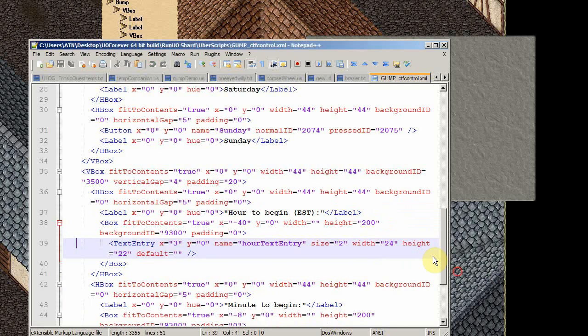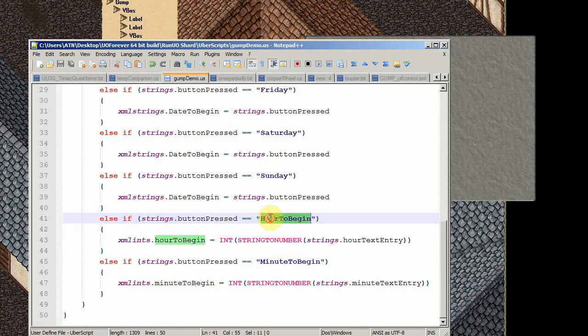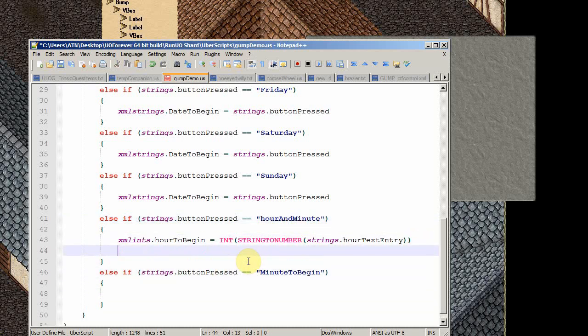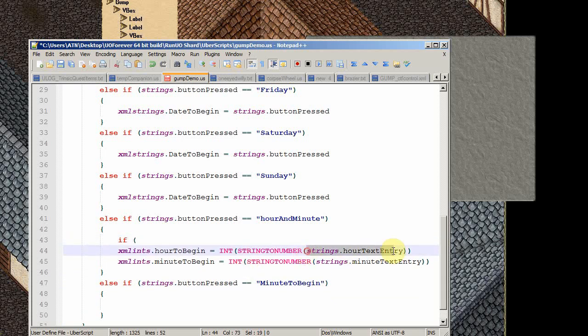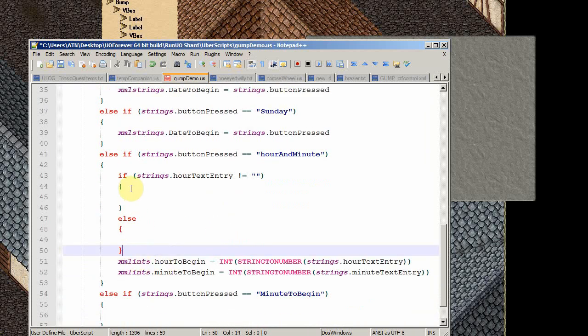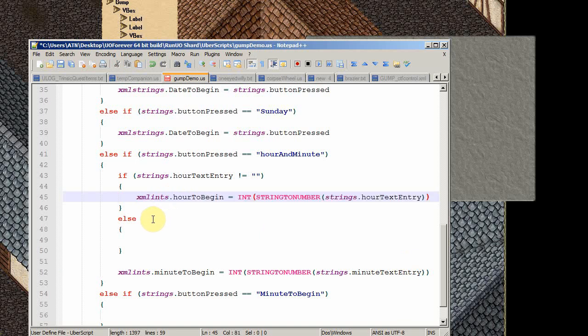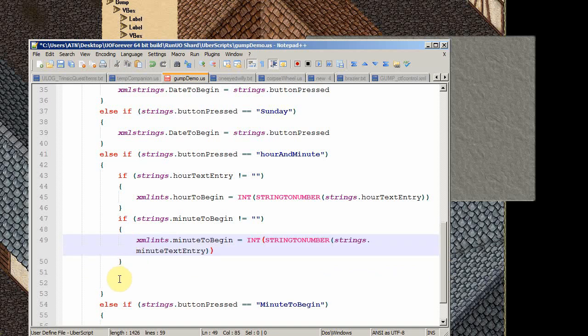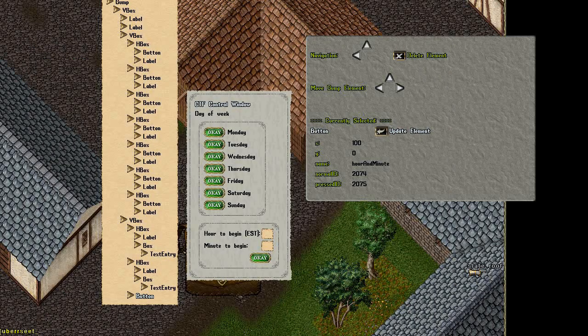So now I'm going to come in here. It's been updated. I'm going to check if hour and minute button has been pressed. And then I will check whether this doesn't equal an empty string. I think I can do that. I don't know what will happen if I do it this way. And if this isn't equal an empty string as well, I want to do this. Not sure. I don't remember if empty strings actually give UberScript a little bit of trouble. It might actually.